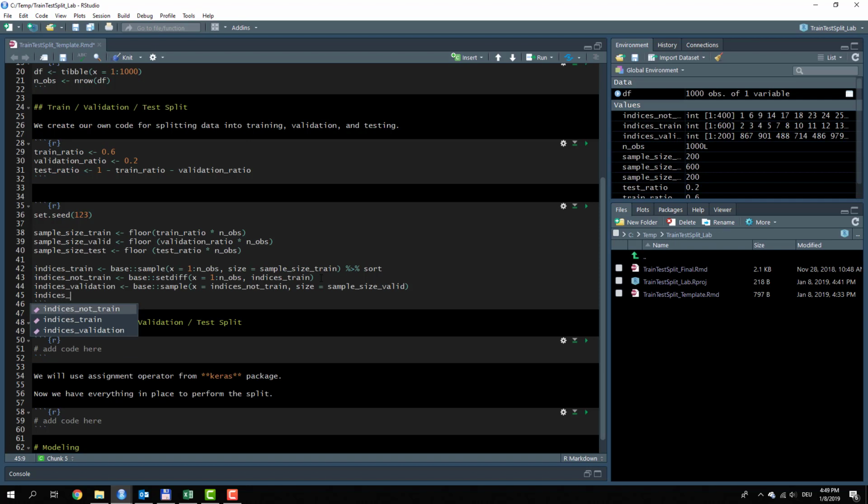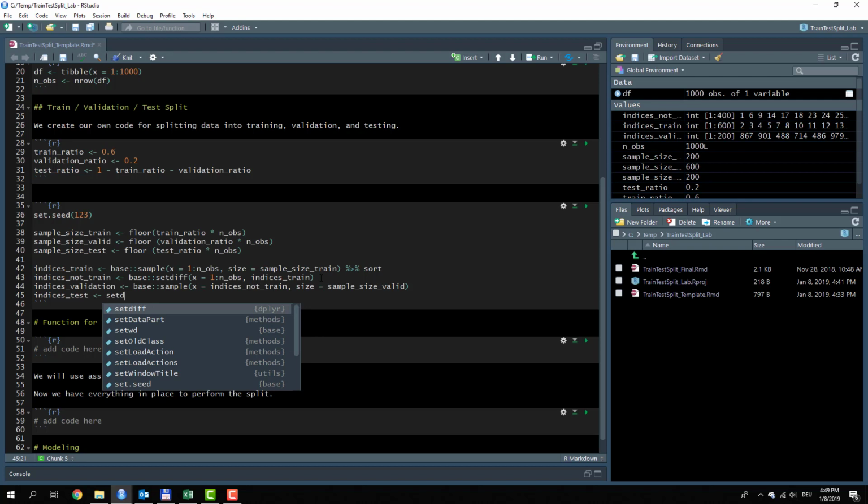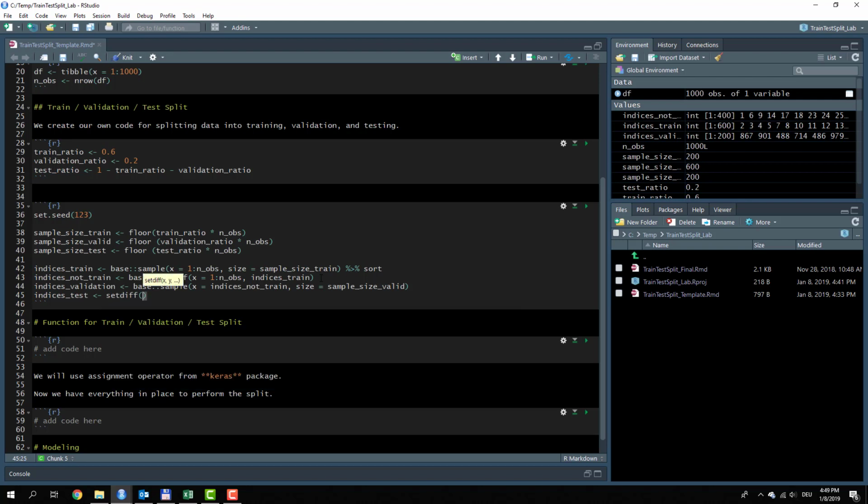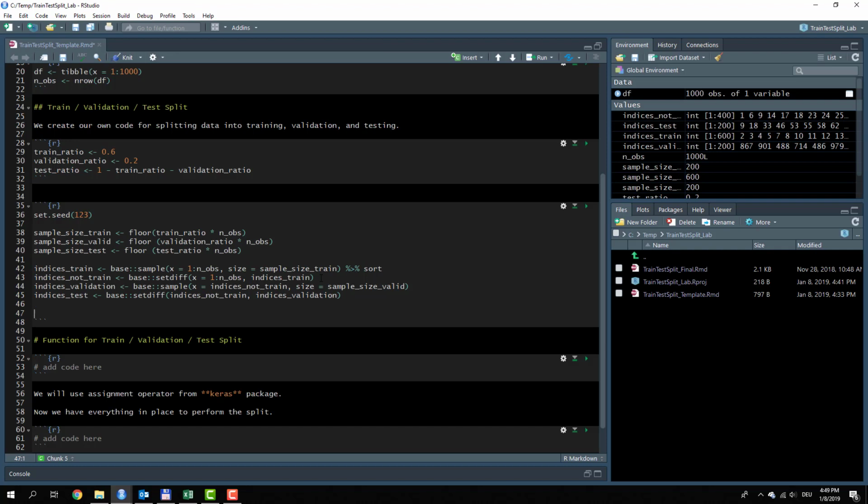And what's left is to define the indices for the testing data frame. This is simply done with setDiff. I also make sure that we use the right package, base setDiff, and we specify here indices not train, and all the indices that are not in the validation are the ones that are residual for the testing. And we are close to the end.